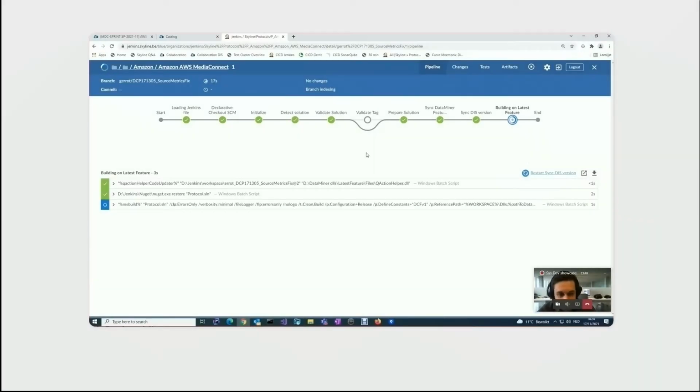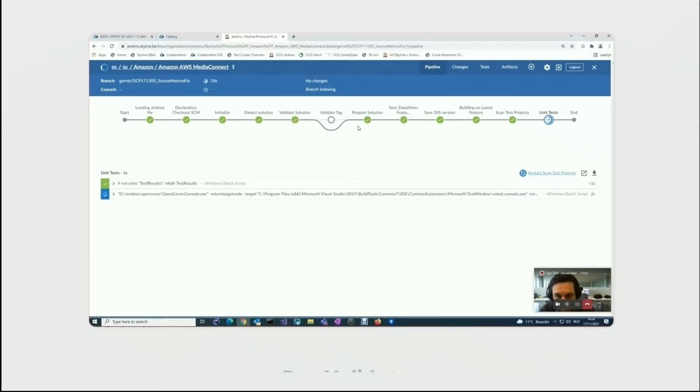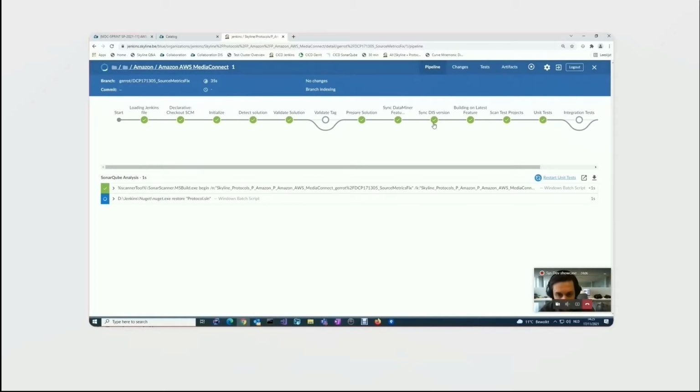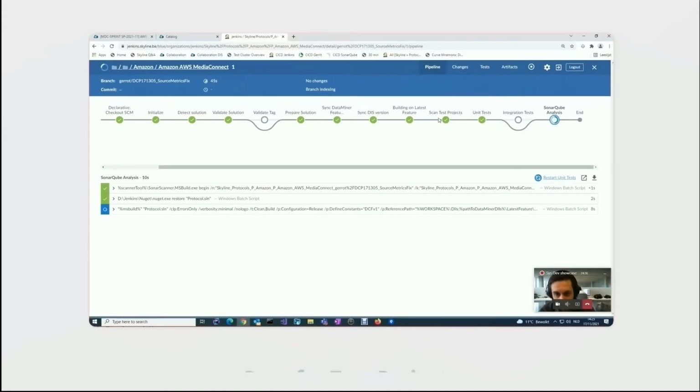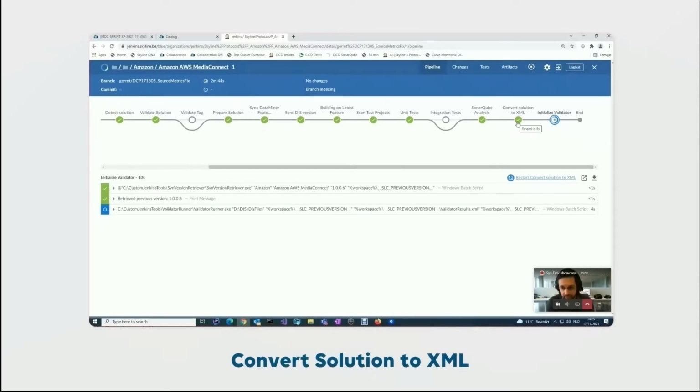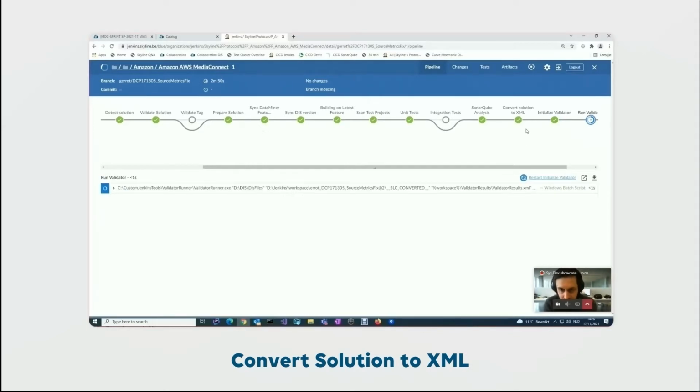So now we see it's doing all the steps, so a checkout of that repository, then check for a solution, then validating everything, sync the latest feature release, because it will try to build against the latest feature. Also sync the DIS version, because it will use the latest released one. Then it will build the solution against the latest feature, scan test projects, it detects that there are unit tests, it will also execute those. Then it will perform SonarQube analysis in the quick actions. At this stage, it will convert the solution to an XML file. So that's basically the file that you will get when you use the protocol.